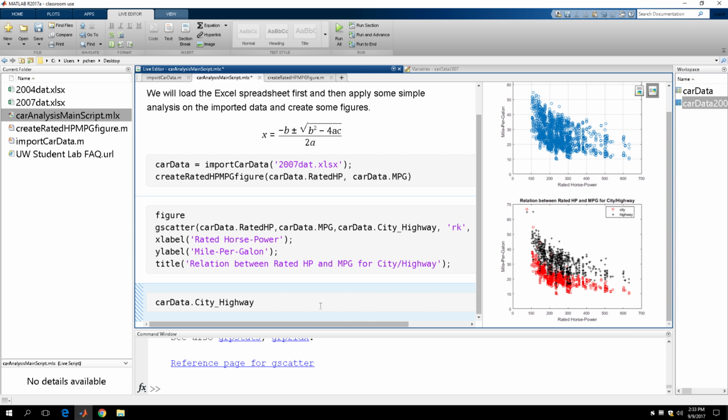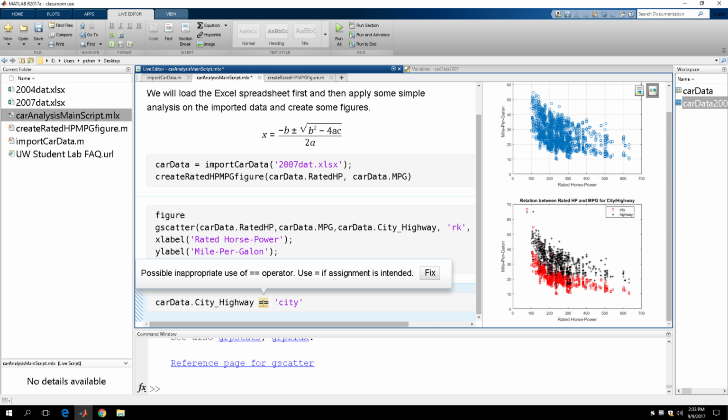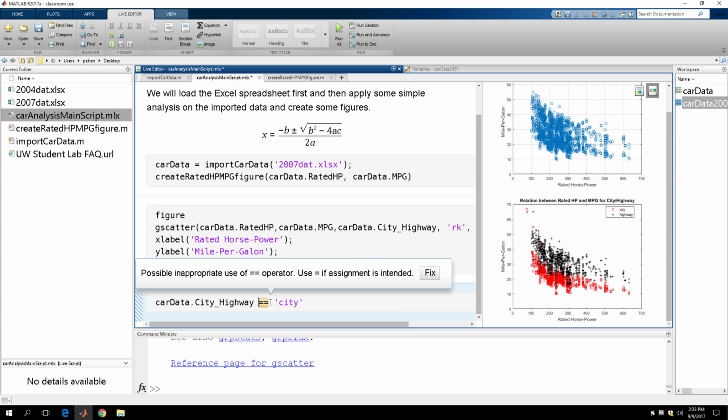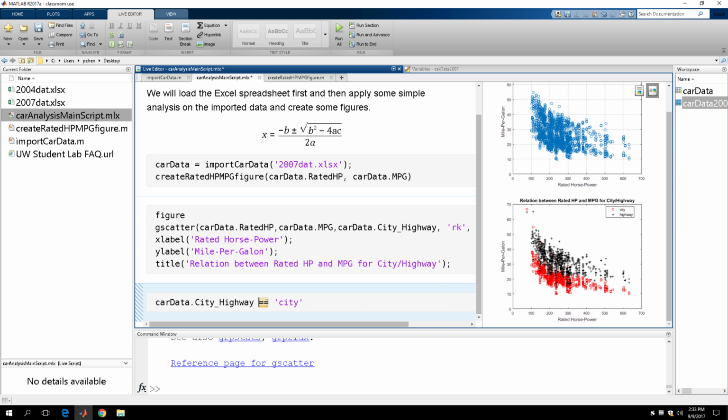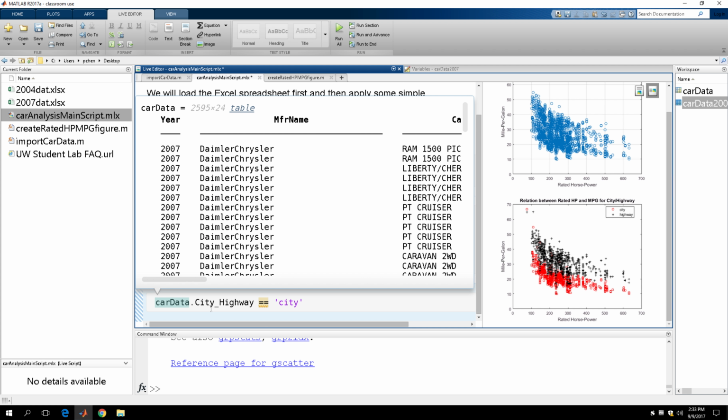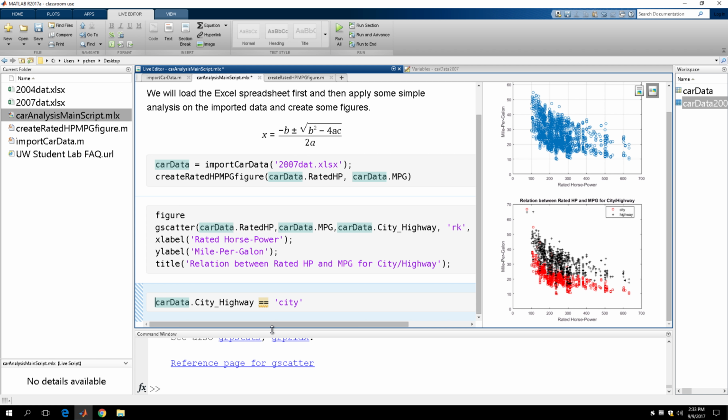So when this particular column equals city, then I'm going to assign this comparison. This double equals means comparison, right? It's basically comparing the values inside this city highway column with the string city, right? And if this comparison turns out to be true, then the output for that particular row is going to be 1. And if this evaluation turns out to be false, then the output for that row is going to be 0. And then we can assign the output to another vector called city ID.